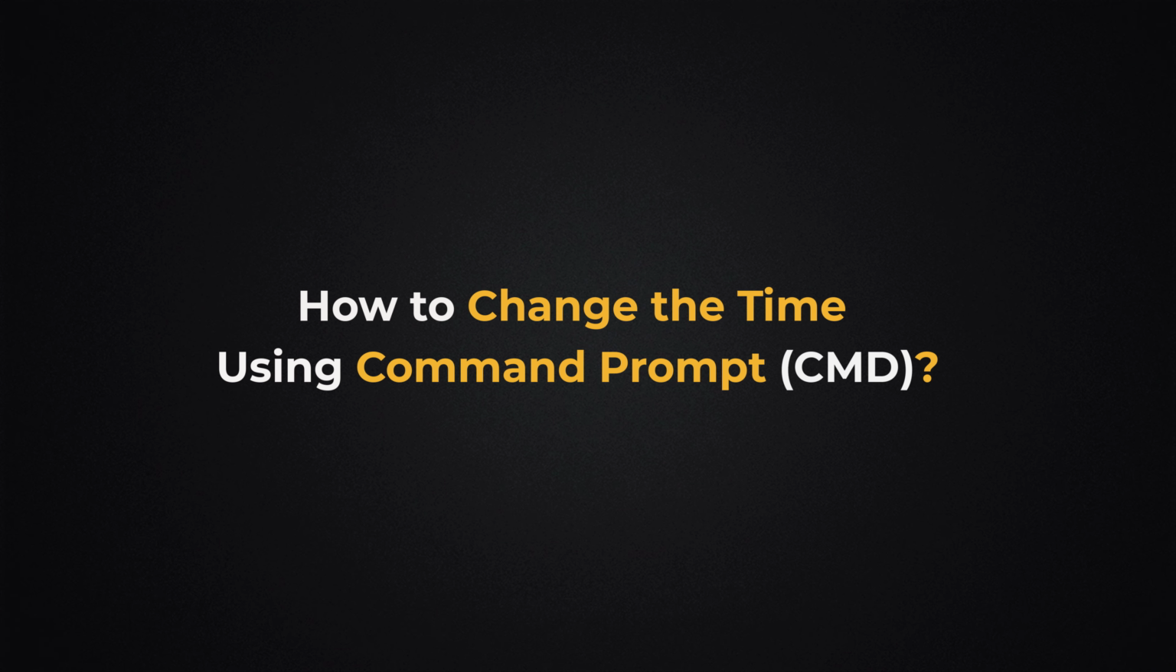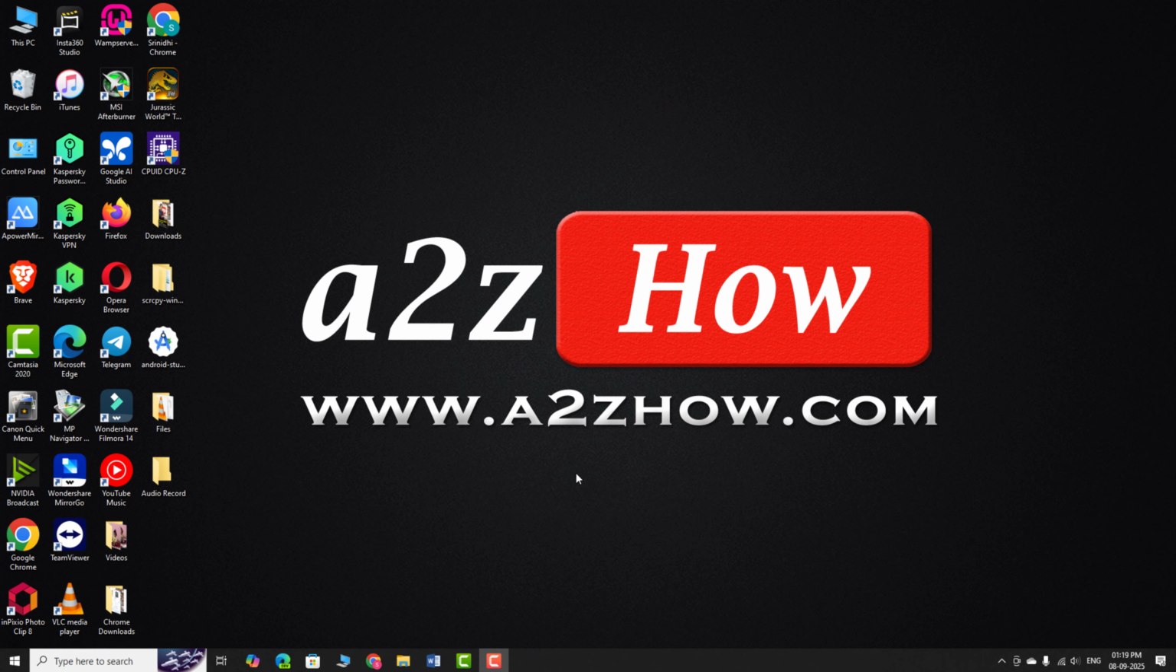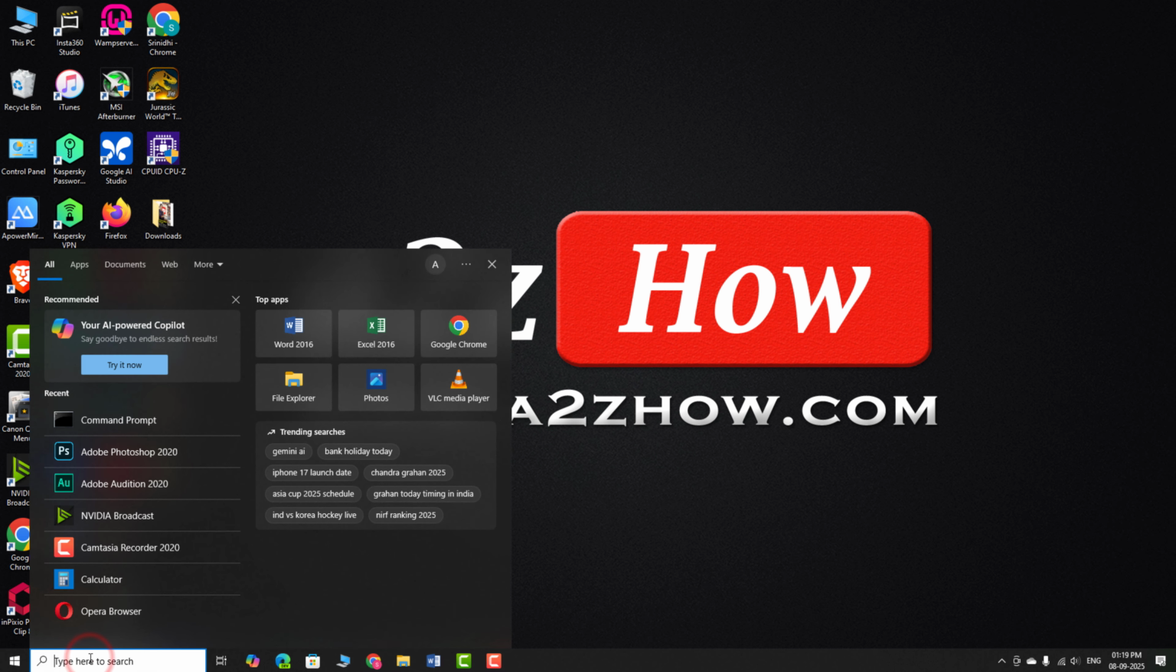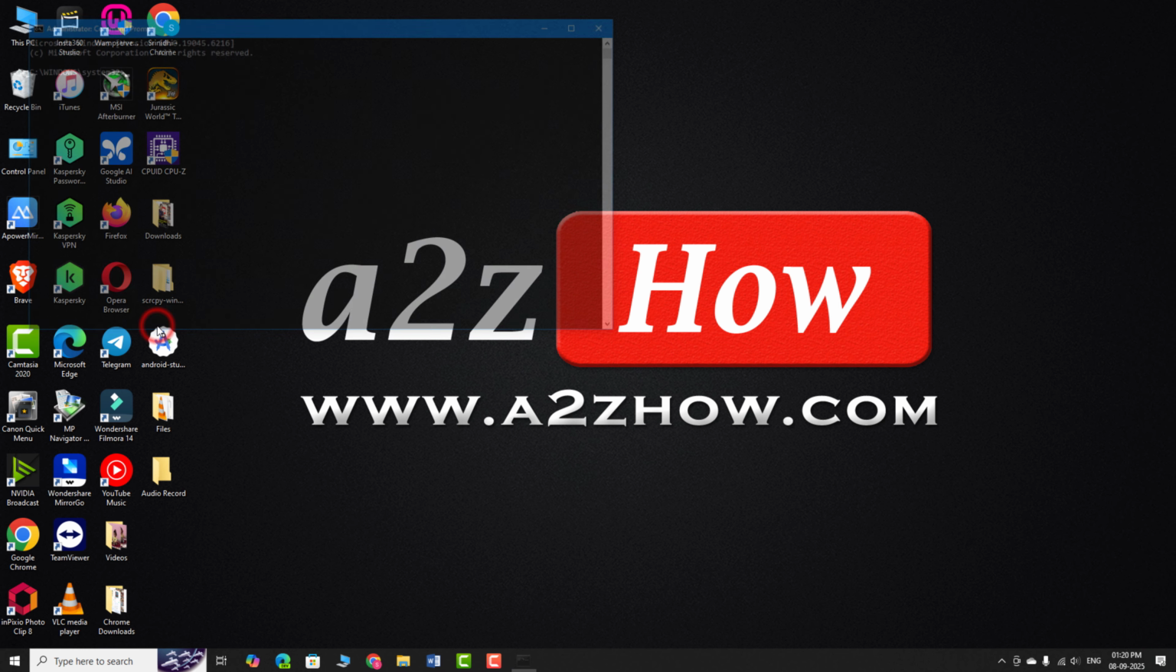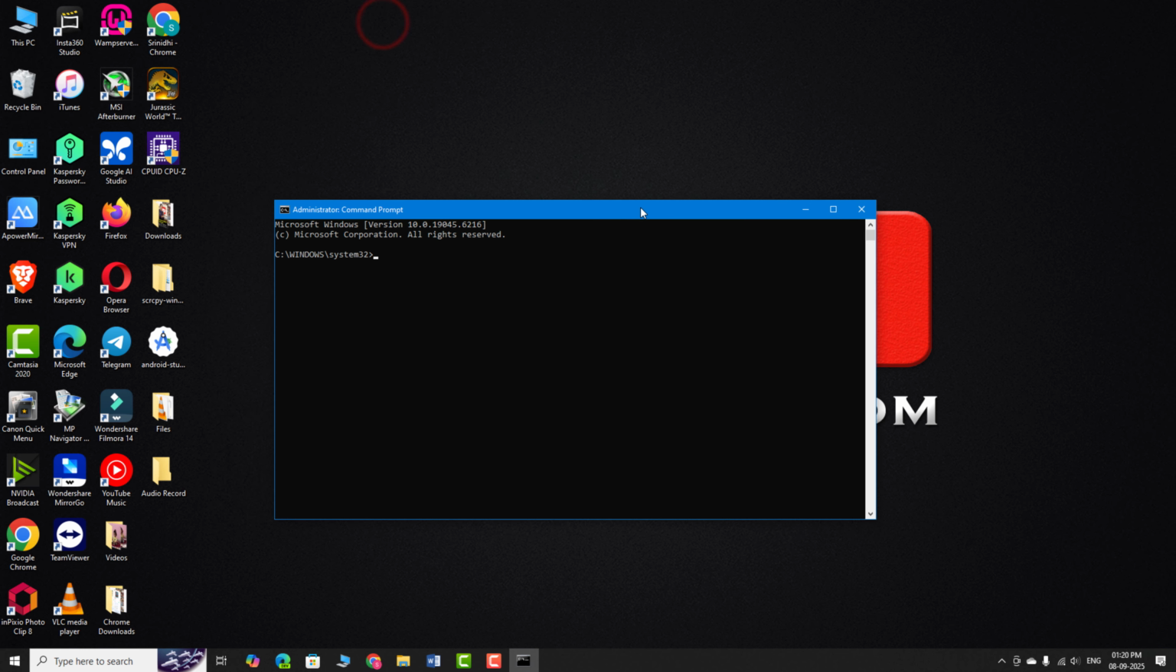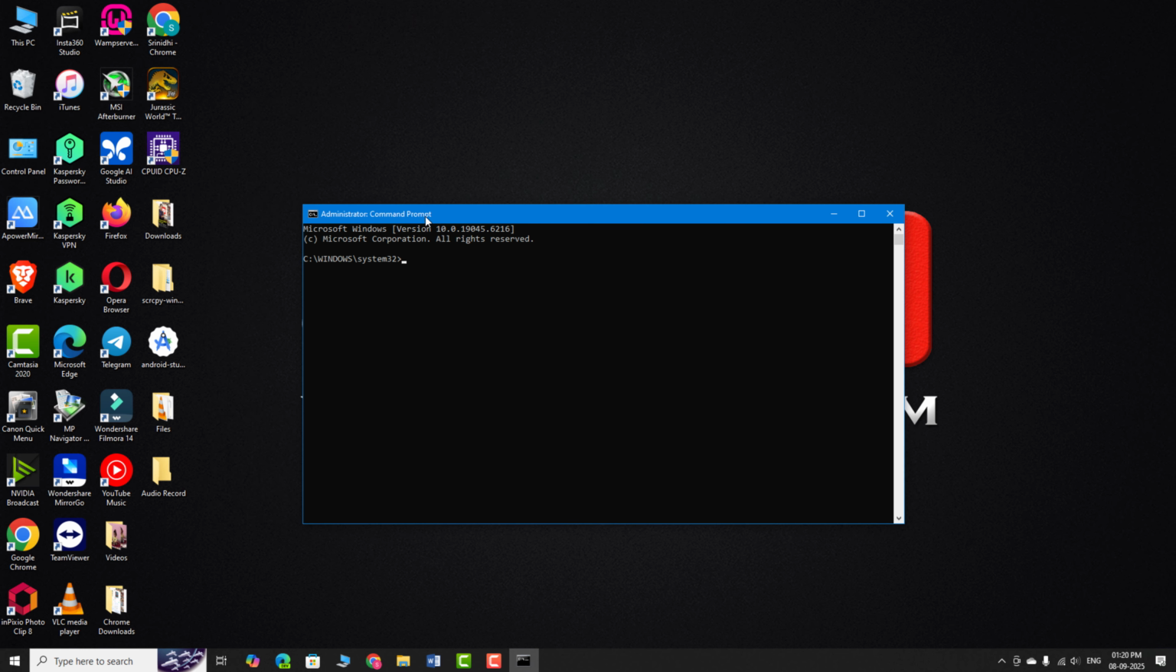How to change the time using command prompt. In the Windows search bar, type CMD. From the results, right-click on the command prompt and select Run as Administrator. The Administrator command prompt window will open on your desktop.